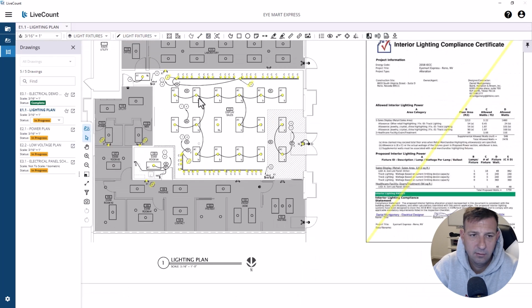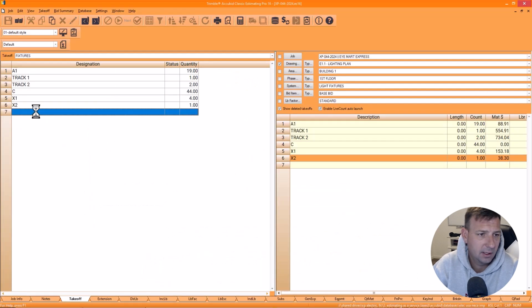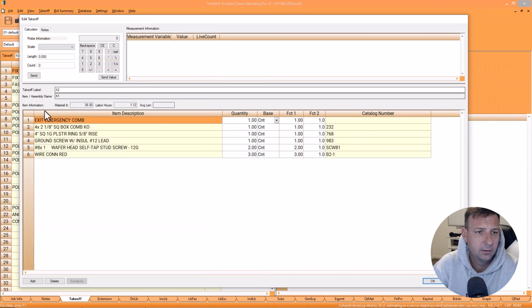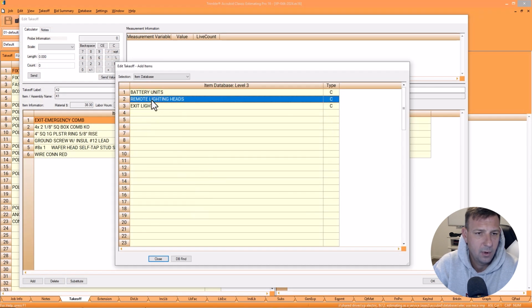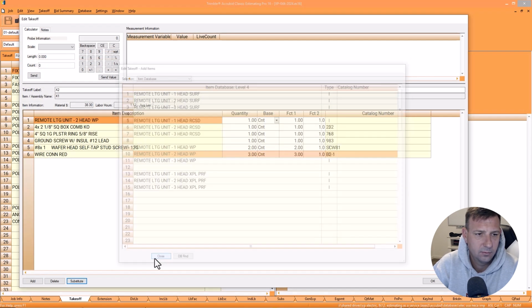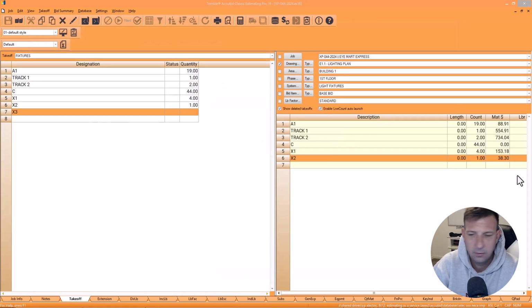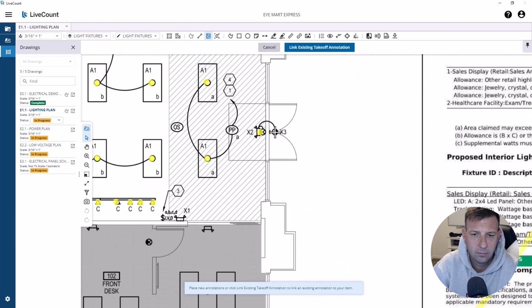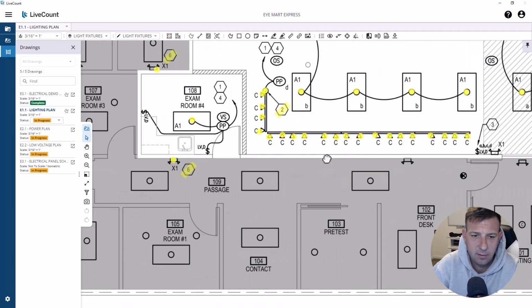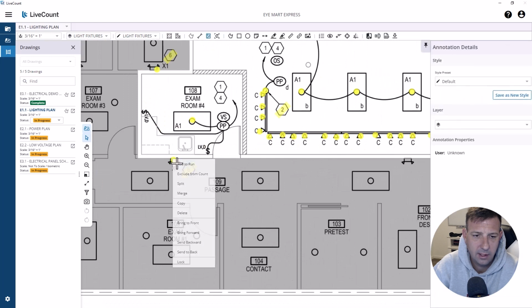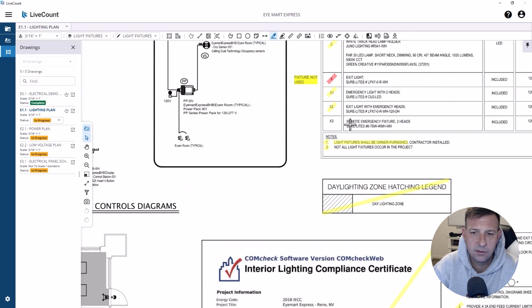X2, and then we have, it looks like, one more fixture, the X3. Let's go ahead and make a copy of that, modify it. We're going to substitute for a remote head lighting unit, weatherproof, and call that X3. Count that up. And now all of, oh, there's an X1 that I missed right there. So if I missed a fixture, I can just go here, right click, add to run, and pick that up. Now all of our fixtures are counted.